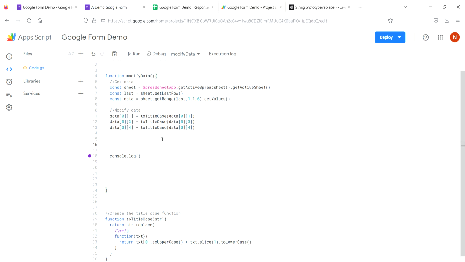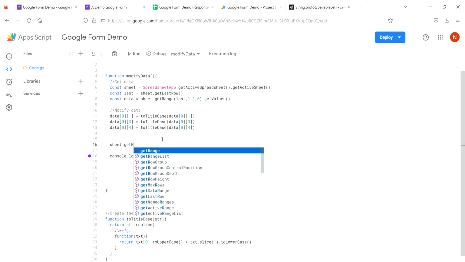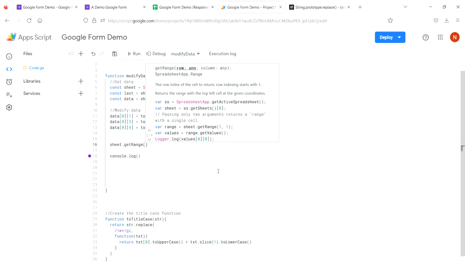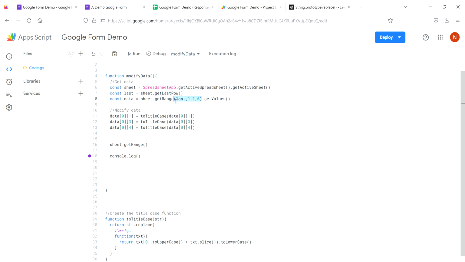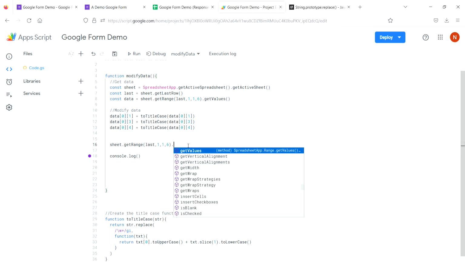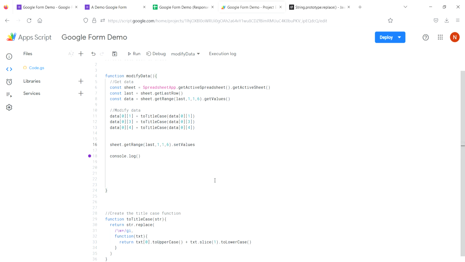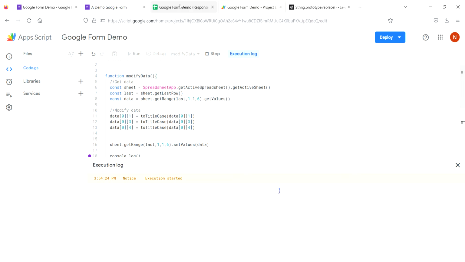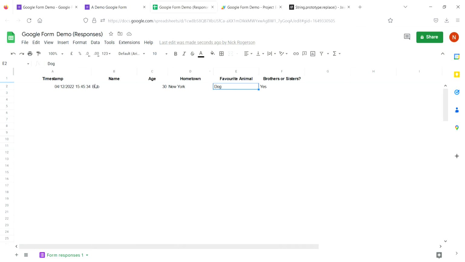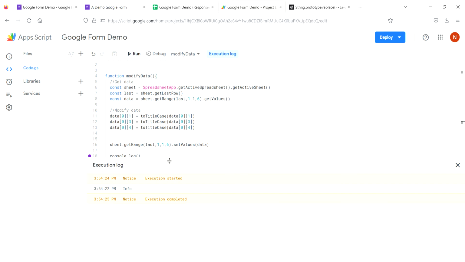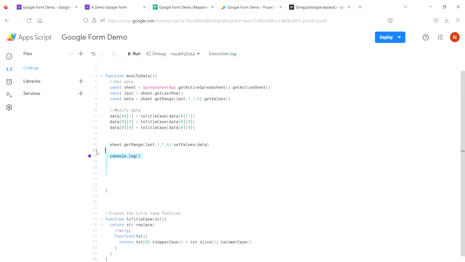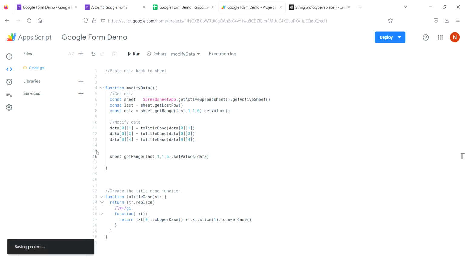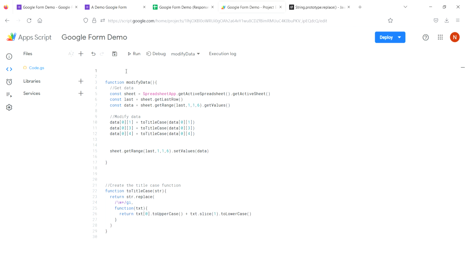So let's send it back then. So how do we do that? Get range. I mean, we're just doing this, right? So we can just copy and paste that basically. And then set values. And it's just data again. We didn't create any more variables. So I'm just going to run this now. And that worked. Okay, Bob, New York, dog, good. We don't need a console.log breakpoint anymore, so I'm going to save that like that. Move this down.